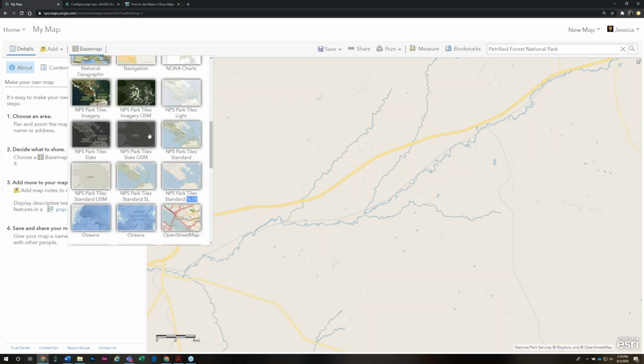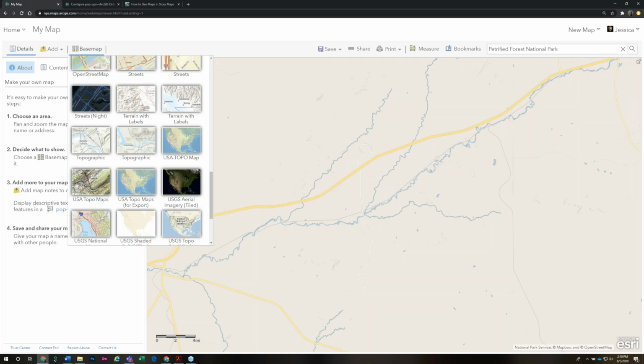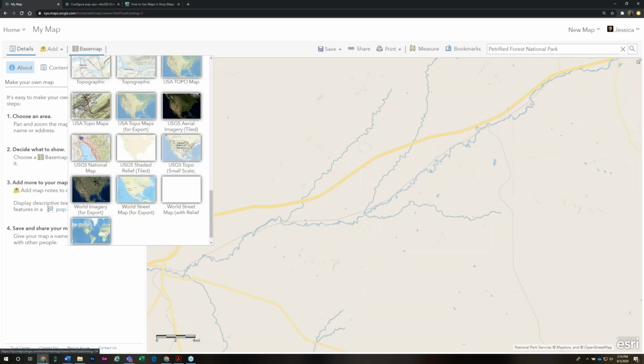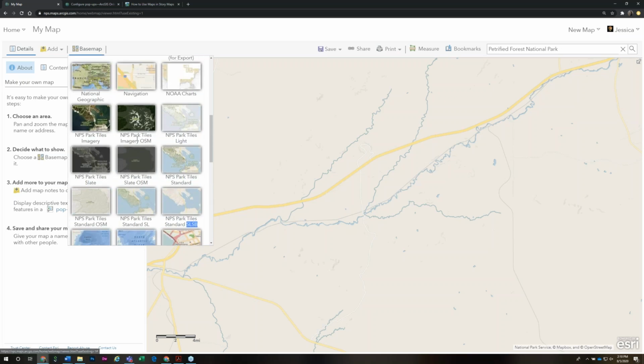So those are the NPS base maps. You can use the other ones too. They're definitely here. There's also a way to layer base maps, which we can get into a little bit later. Basically, the most important thing is choose the right tool for the job. But start with an NPS Park Tiles if that'll work for you.